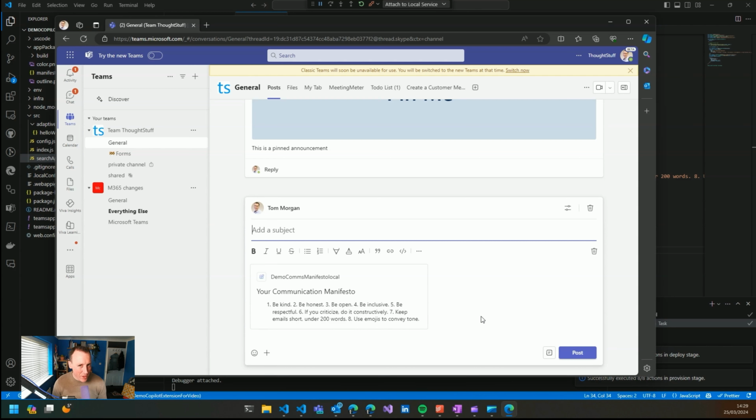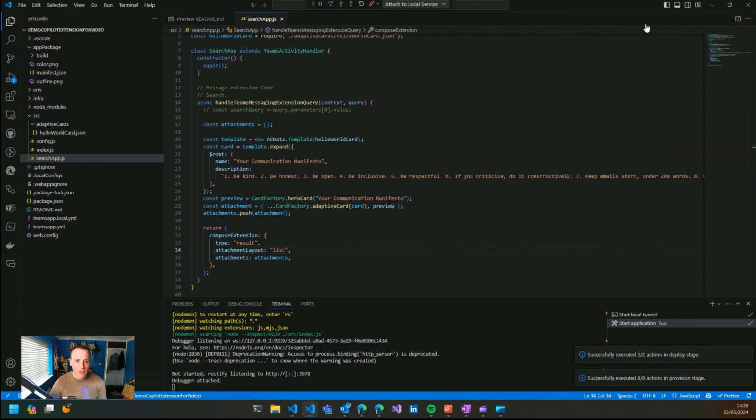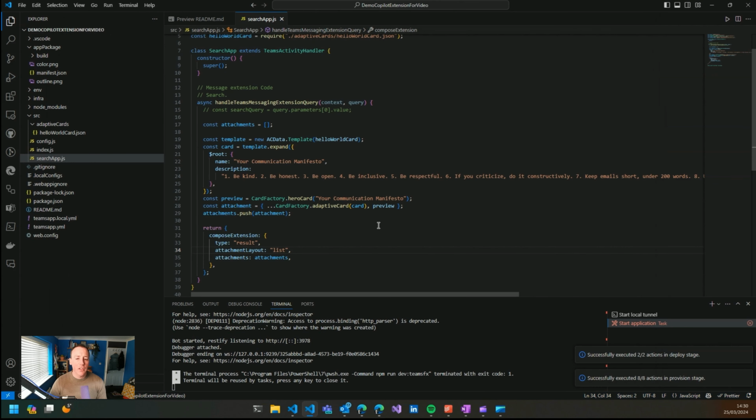Now, if you were building a real application, you probably wouldn't do it like this. You probably wouldn't put it in a card like this. You'd probably make it look nicer. This is about what's the smallest amount of code we can write into an extension to make a good Copilot plugin. This will be fine. Copilot can read this just fine. So in terms of changes to that code, we're pretty good. We've got this, it works. This is enough information to give our communication manifesto back to Copilot.